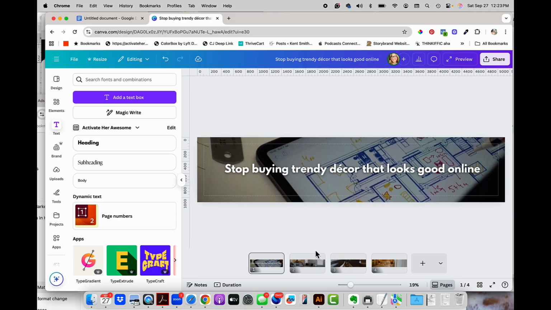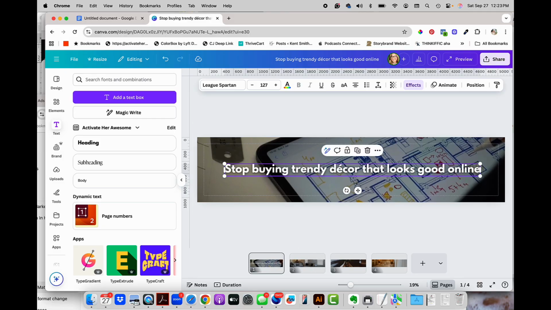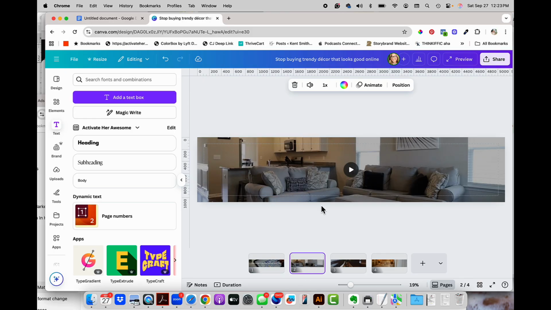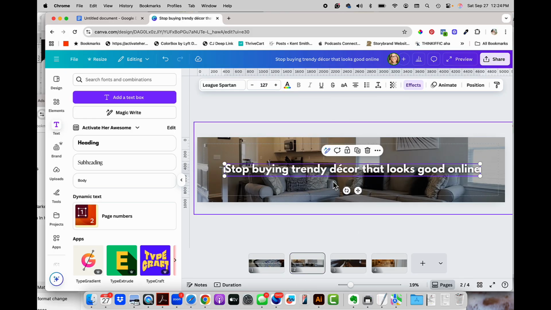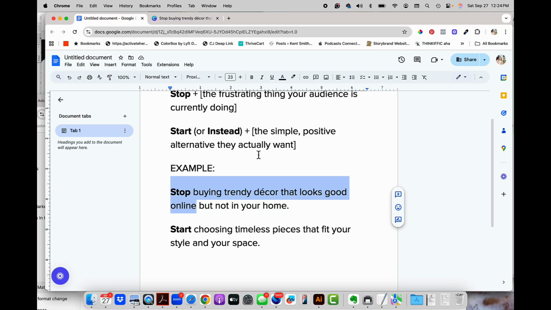Okay, stop buying trendy decor that looks good online. Okay, and let's just copy this now. Go to the next one and paste it and get our second part of our hook, which is but not in your home.